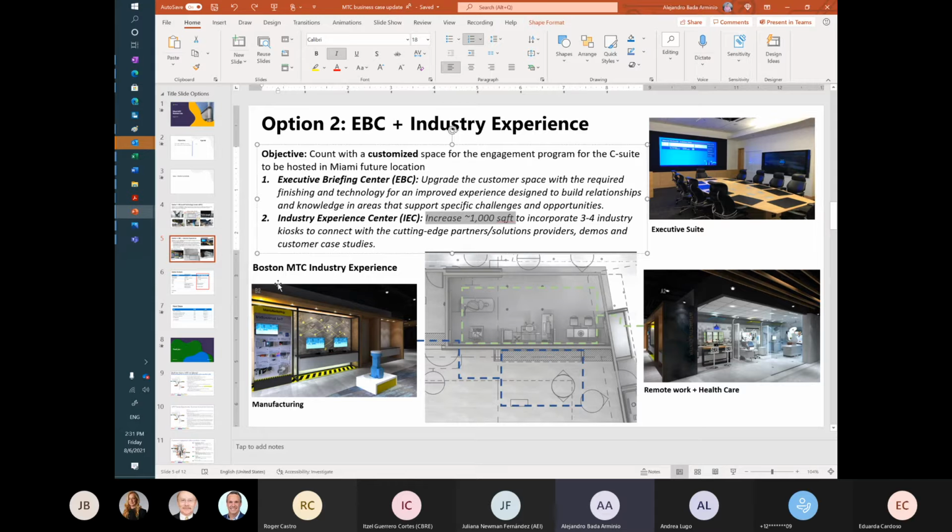What you're seeing is the Boston MTC. Here you have a remote work setting, and then you have a health portion, where you display the technology that applies to that industry. On the other side, you have manufacturing. I think we can choose from 60 options of these industries.